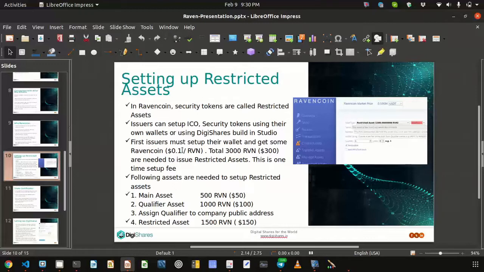So you need at least 3,000 RVNs to set up a restricted asset in the Ravencoin blockchain, and this is a one-time setup fee. The following assets are needed to set up the restricted asset. The first one is the main asset, which costs around 5,000 RVN. The second is the qualifier asset, which costs around 1,000 RVN. The third one is to assign the qualifier to the company public address, and the fourth one is restricted asset deployment, which costs around 1,500 RVNs.